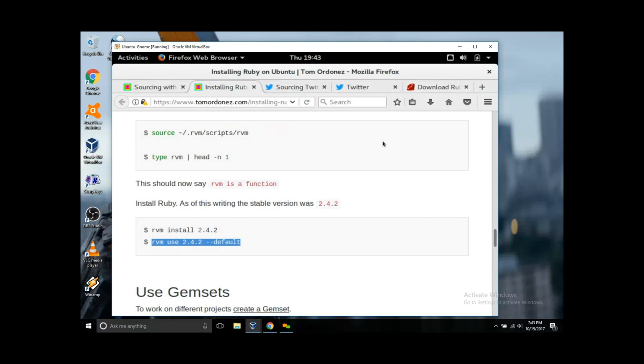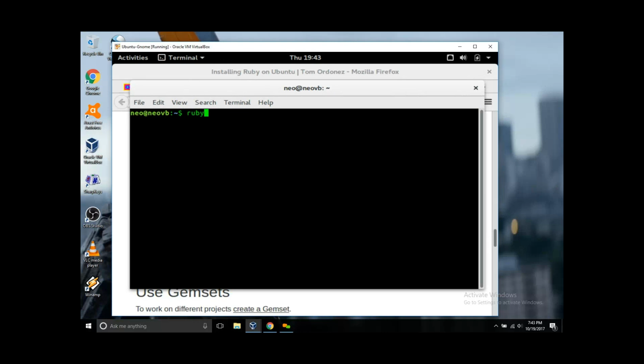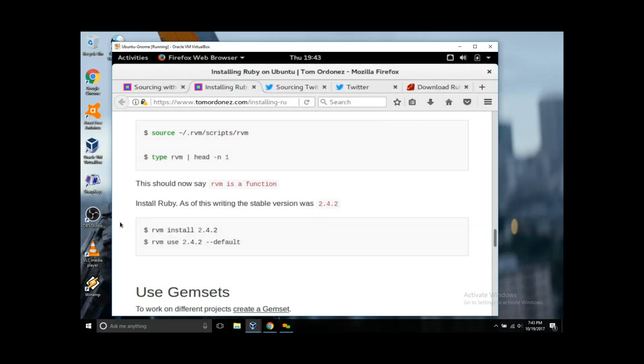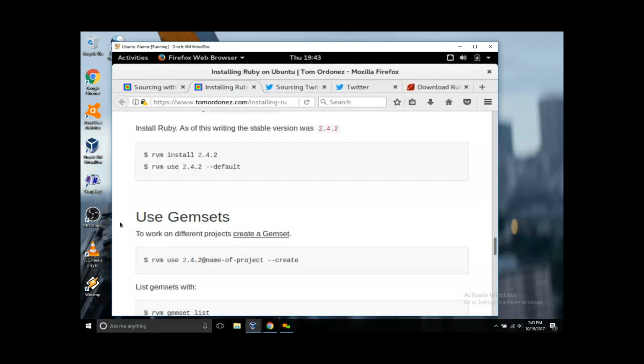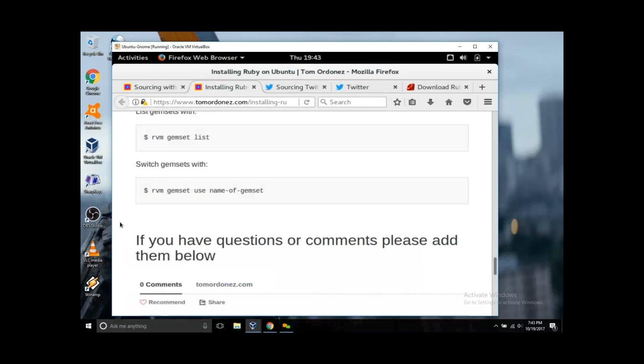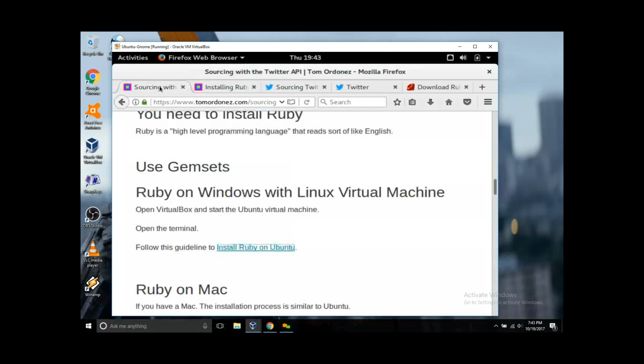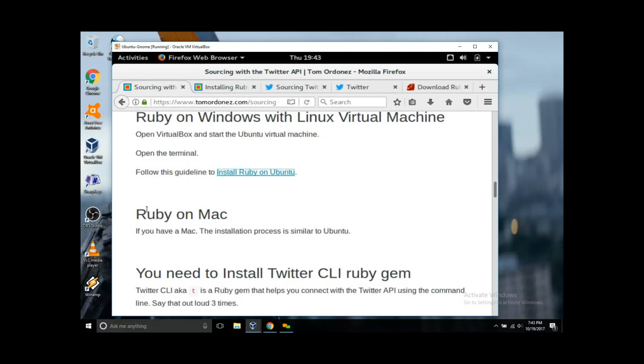So let me close this, open it again. That's Control-Alt-T. Type in ruby -v again, see what happens. Yeah, v means version. It says that it's installed, Ruby 2.4.2. Okay, so we're getting there. For this, you don't have to use the gemsets part, so let's just continue. For the Mac it's similar, it's the same thing.